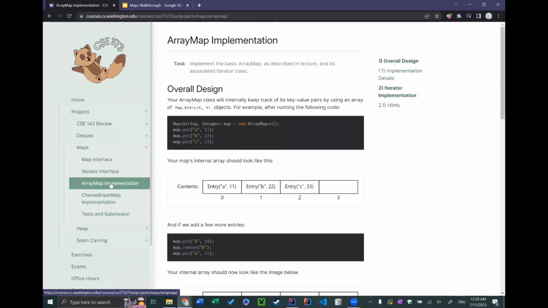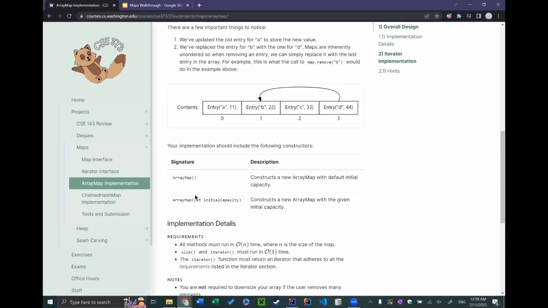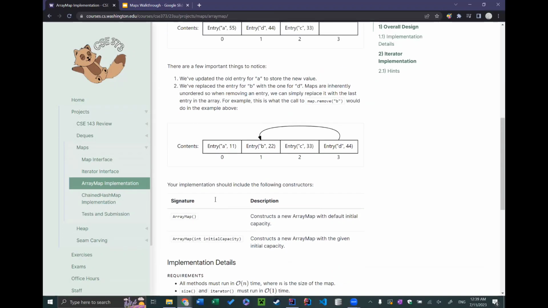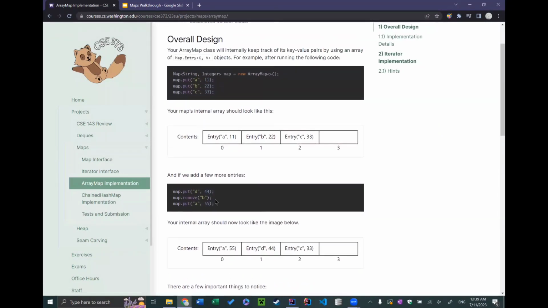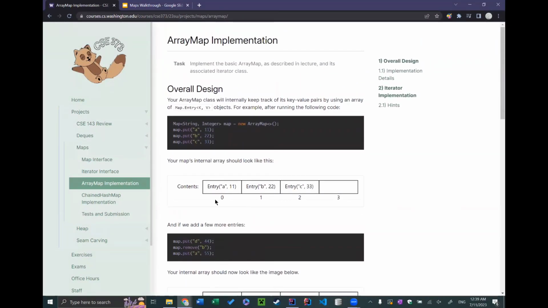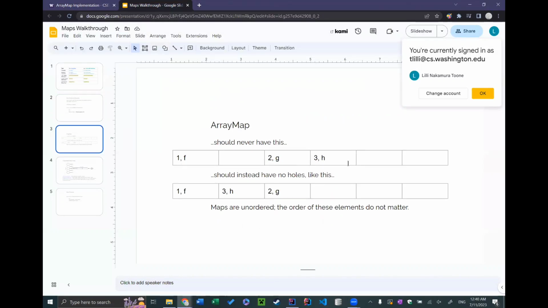In addition to the required methods in the Map interface, you should also have two constructors, the ArrayMap and the ArrayMap with this parameter of the initial capacity. You can see that the project specification has really good examples of how your internal array should look. As a hint and as a reminder for how to exactly implement the methods, the underlying array should never have holes. So instead of having an array that looks like this, you should always have an array that is filled in. So all of the indices up to that point are filled in.